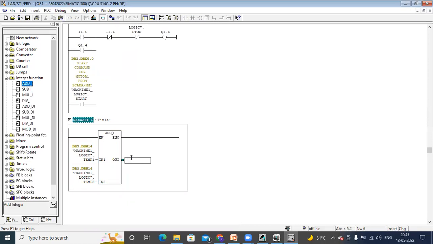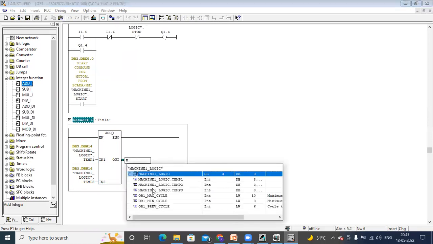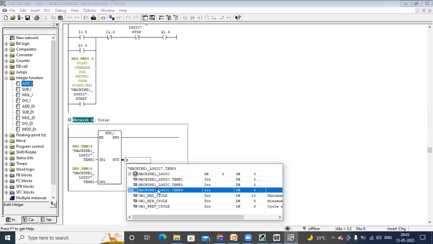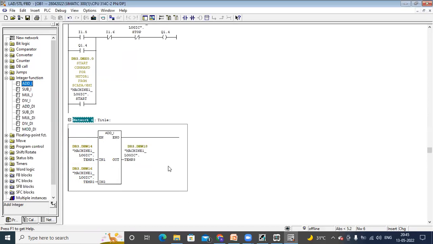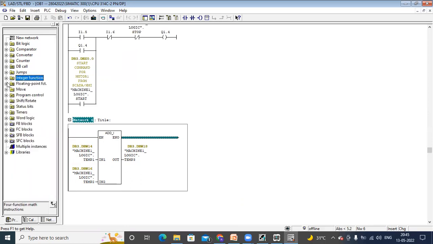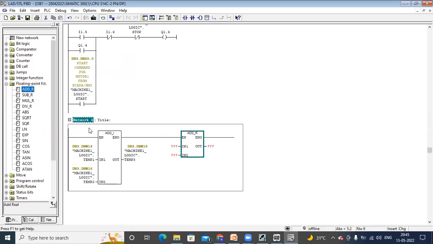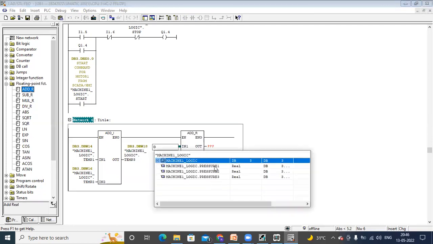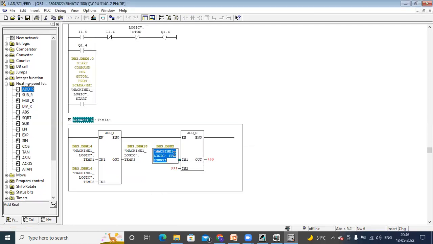Okay, so whenever we create this shared DB, always give a symbolic name. Okay, in properties, if you do not give the symbolic name, like I have given machine 1 underscore logic, it will not display this address. Okay, so always give the name. Now for real, it is showing you only the real data types. Okay, for integer it will show you only the integer data types like this.